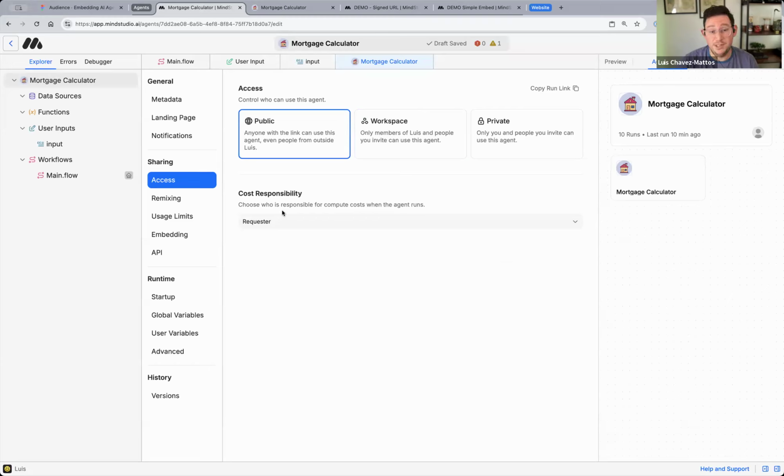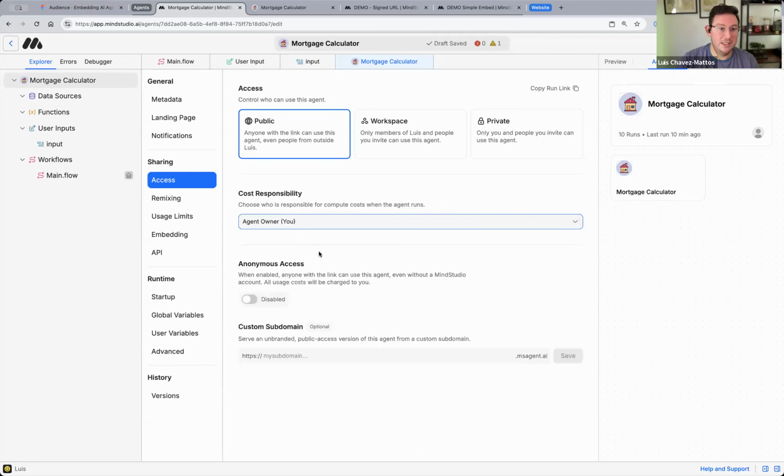So if you share that agent with somebody else and they end up using it and use up $1,000 of usage, you're getting billed for that, not the actual person using the agent or the group of people using the agents. So we can change this from requester, which would normally mean the person using it, to agent owner, which would mean us. And that gives us several other options. So when you want to create this subdomain, you'll want to enable anonymous access.